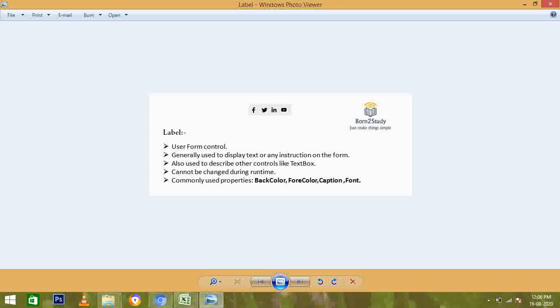It is also used to describe other controls like a text box. Suppose you have created one label with the name employee name and just right next to it you have given one text box. So the user can understand from the label that the user has to type the employee name over there.